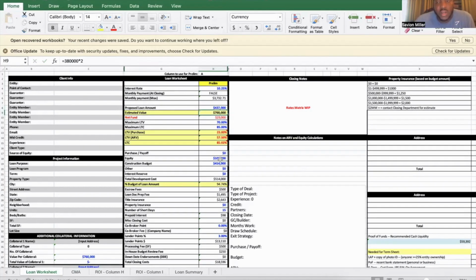You have equity of 100. You purchased the land cash. 414 is your build cost. So then we come down to property insurance. You're building 2, so let's just go 200 times 2 for insurance.